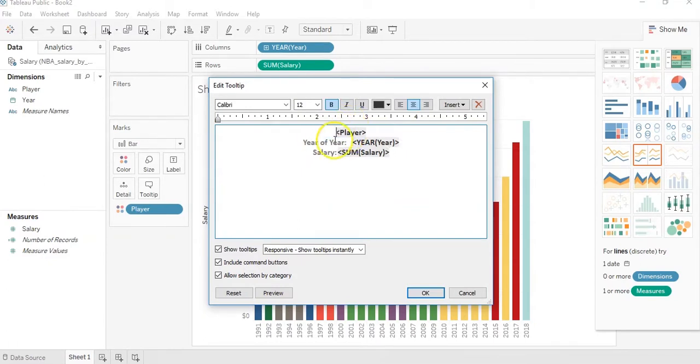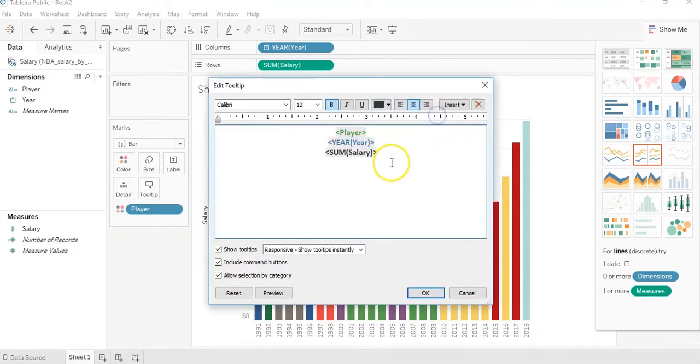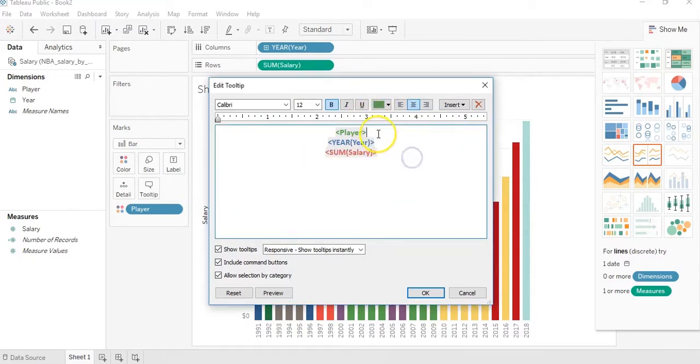And I think we can get rid of all the lead-in characters because people are going to know that they're players and it's a year and the salary. And go ahead and pick some colors. Green, year, I'll make blue, and salary, I'll make red. Why the heck not, huh?